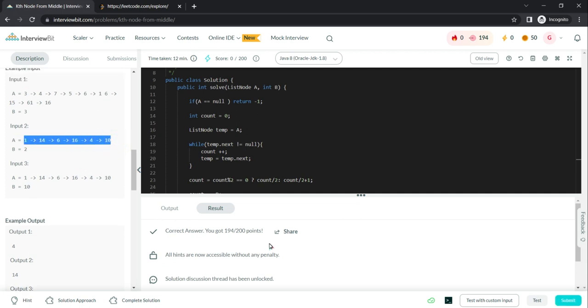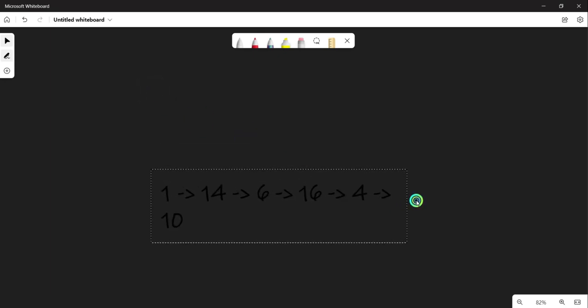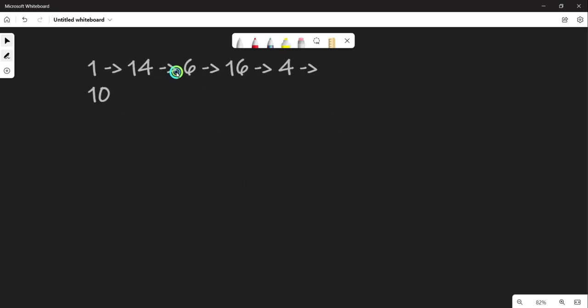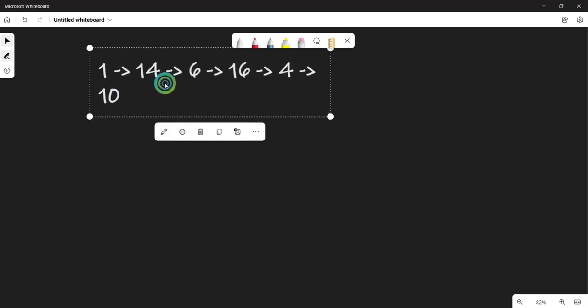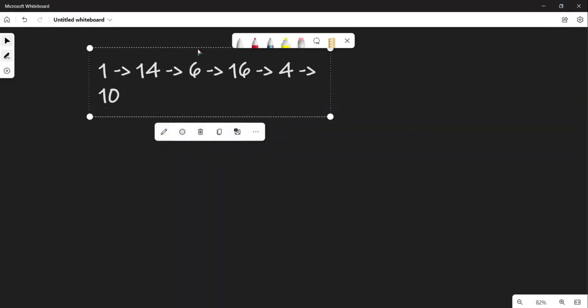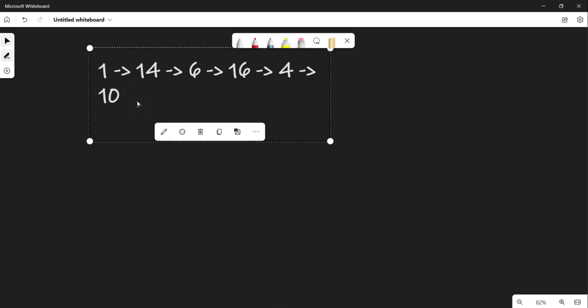Suppose this one is 1, 1, 4, and this. In this case, the first input is this, the second input is 2. So we want to move from the middle toward the beginning. This is basically the meaning of this question. Like, the first input is that, and the second input is 2.